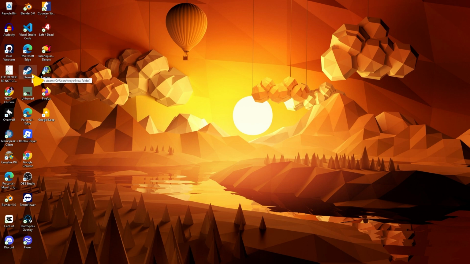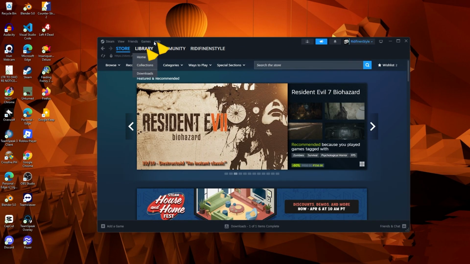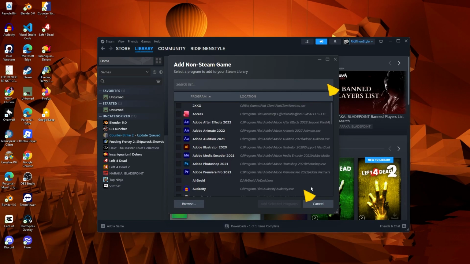To begin, turn on your Windows PC and open Steam. Log into your account if needed. Click the Library tab and look at the bottom left corner of the window. Click Add a Game. Choose Add a non-Steam game, and a list of installed programs will appear.